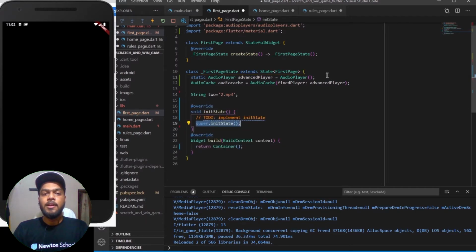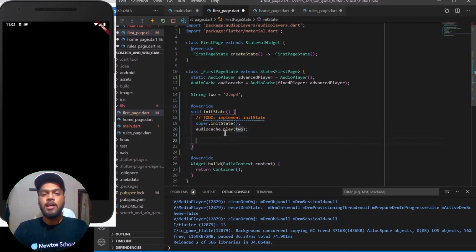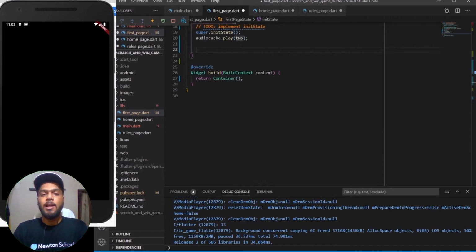For now I'm creating a string with the name of 2 and assigning the value of 2.mp3 to it. Next I'll be having an init state which will be running as soon as this screen is loaded. So we can add multiple different things inside it. As soon as our screen loads, this will be the first thing which will be executed. Inside this init state, I'll be playing the audio with the help of the audio cache. So I have added audioCache.play and I have added 2 over here so that it will be playing the second audio.